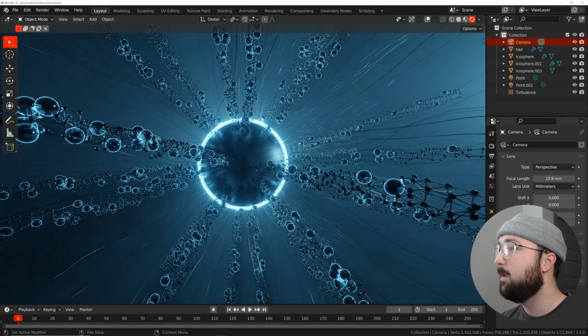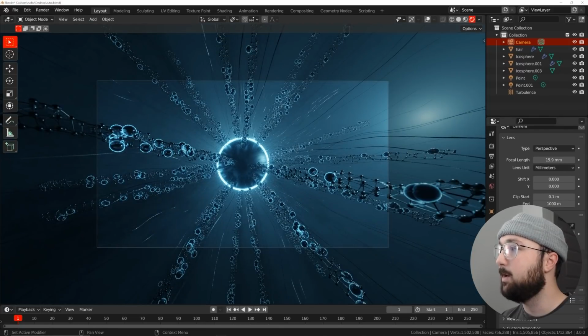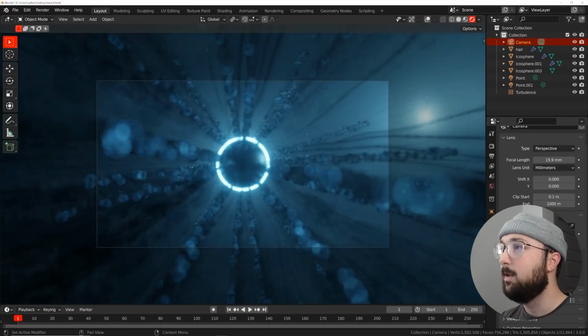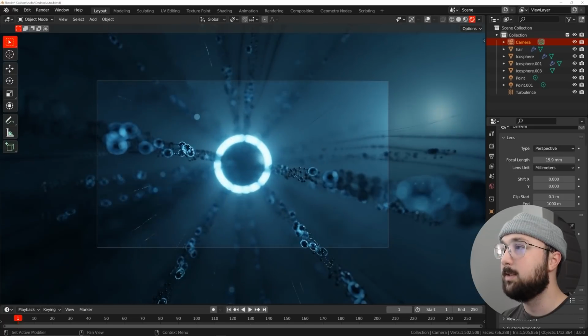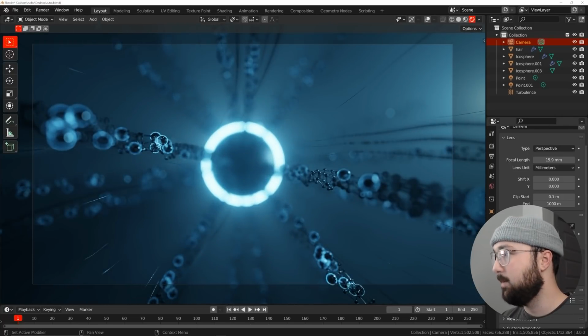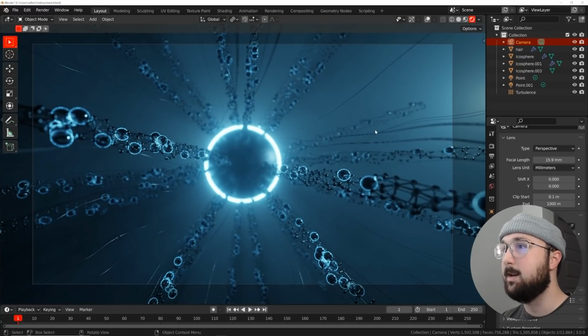Now, in my camera, I'm gonna click on depth of field, and then let's go ahead and bring that f-stop all the way down and just play with our focus distance. Look how cool that is. And then we can bring your f-stop back up to widen that focus.